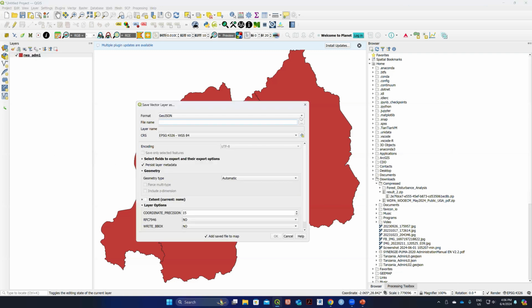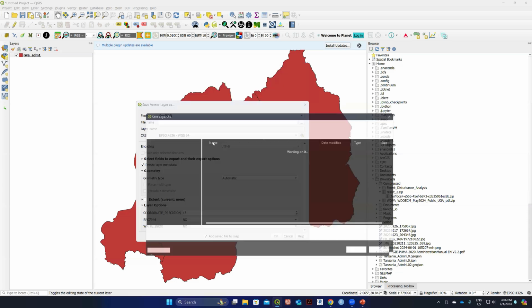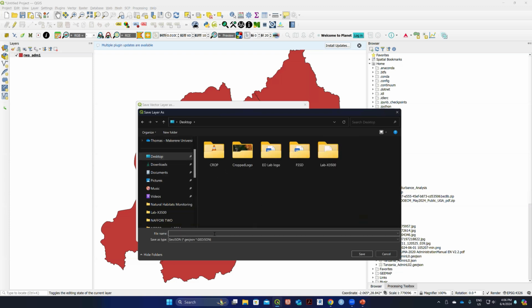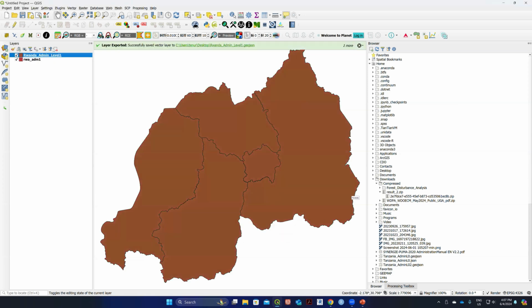So under the format, I leave it at GeoJSON, or you can click to look for the GeoJSON format. Then you click on that. And then I browse where I want to save it. So I probably want to just save it on my desktop. And then I call this Rwanda Admin, Admin level 1. I save. And then I say okay, I don't change anything.